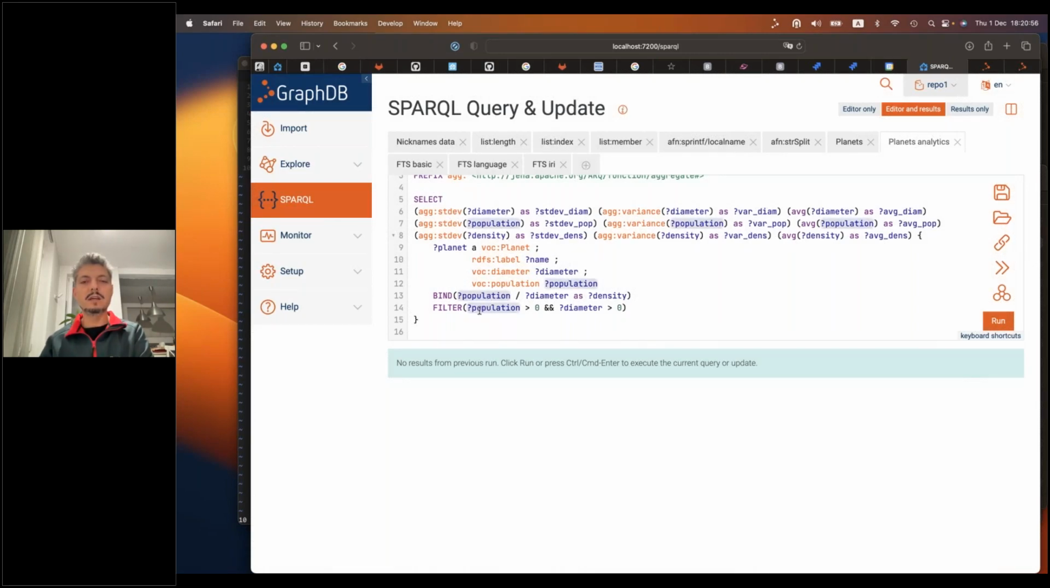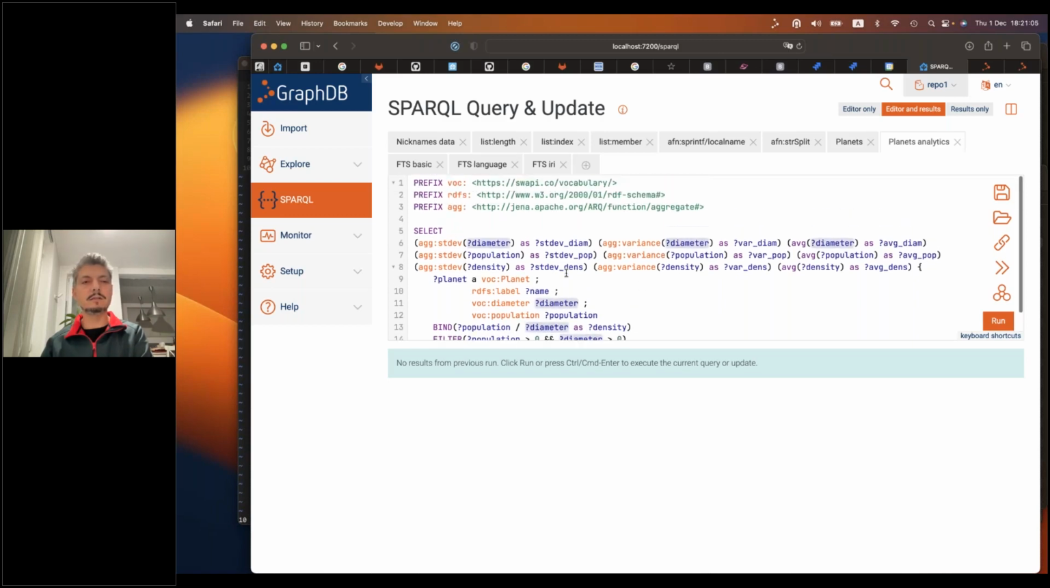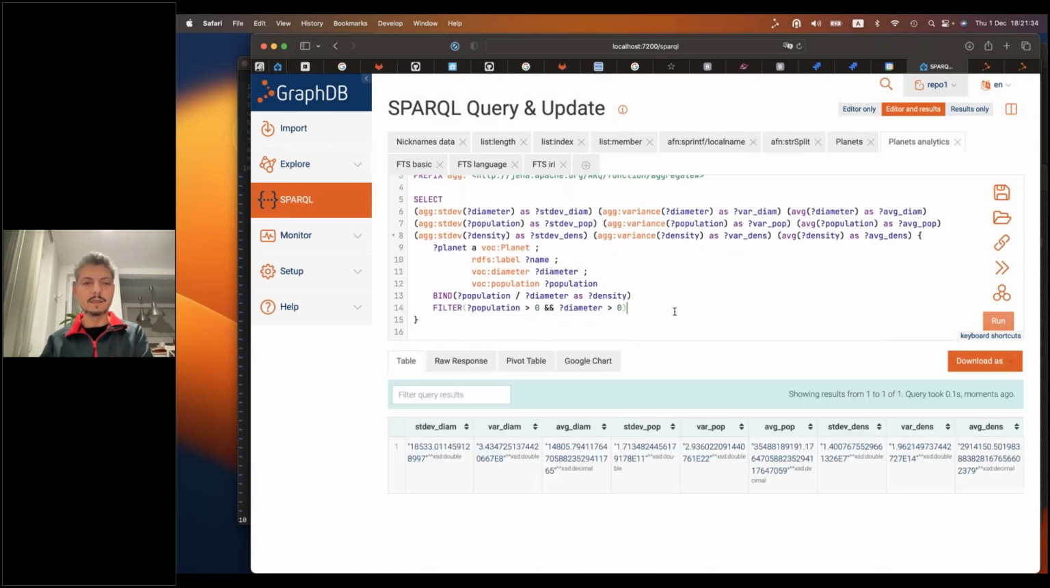And as you saw, we have some planets without the population or without the diameter, so we want to filter those out in order to not skew our result. And here we compute the standard deviation of the diameter, the population and the density, as well as the variance of those parameters. And we also have an average. So average is an example of a normal SPARQL aggregation function. As you can see, they're used in pretty much the same way as the standard functions. And if we execute this, we get the result back.